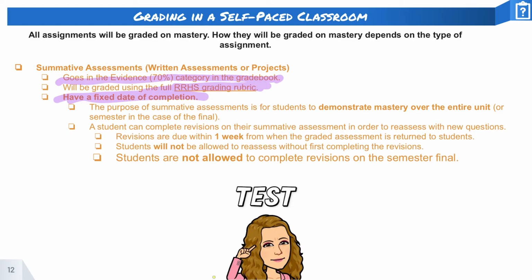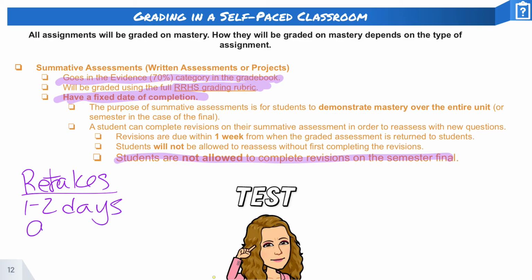Students are not allowed to complete revisions on the semester final, but every other test, they are allowed to complete revisions on their summative assessment. So each unit test, there will be a retake offered within 2 days of that unit test. So retakes on unit tests will be 1 to 2 days after the unit test.